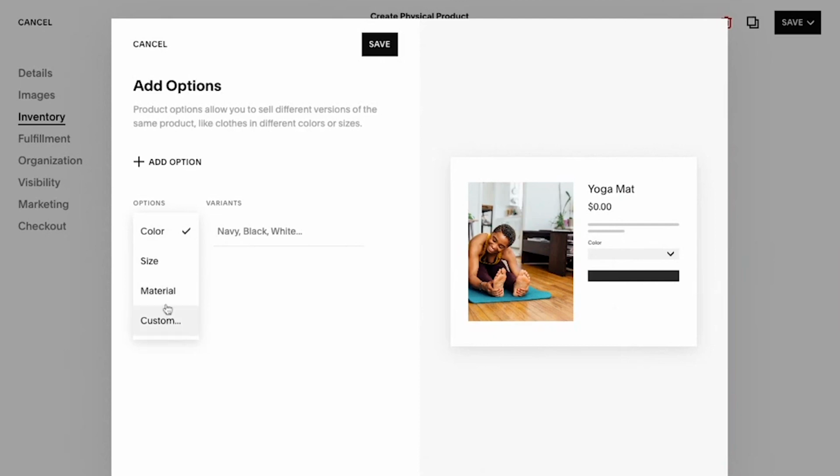I'll start by adding a color option. In the Variants field, enter the different variants you offer, pressing Enter after each addition. My first variant will be teal. Press Enter, and pink. Press Enter. I'm going to add one more variant by clicking Add Option.